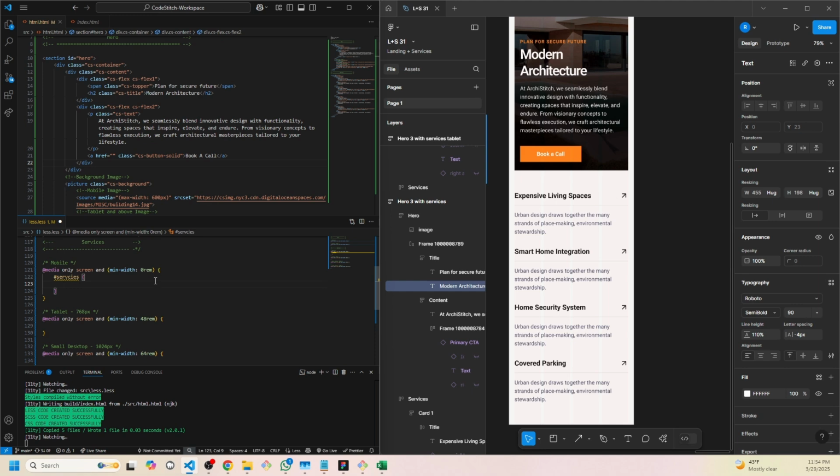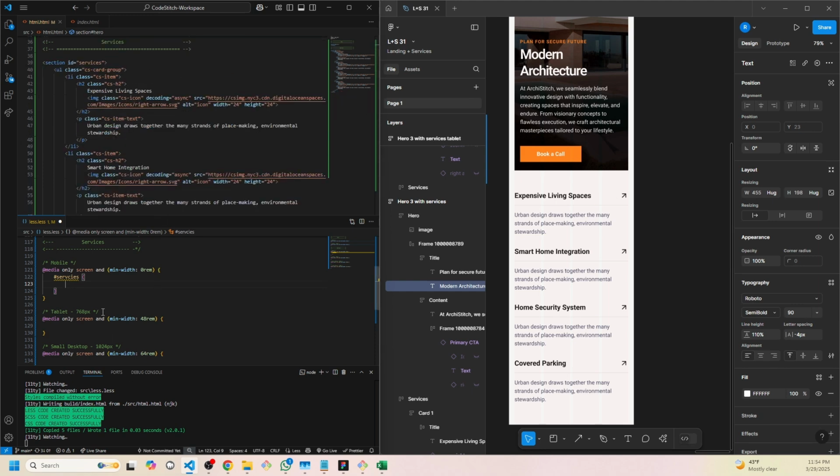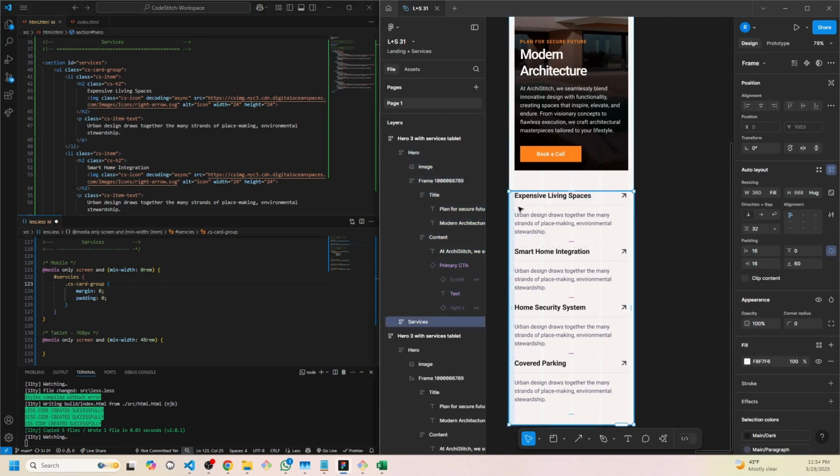So right away, services, we're going to collapse this. We got the card group, so CS card group. We got to reset the padding, 0. I like to put margin above padding, margin 0. We got to have no padding on top, but a padding of 16 pixels.